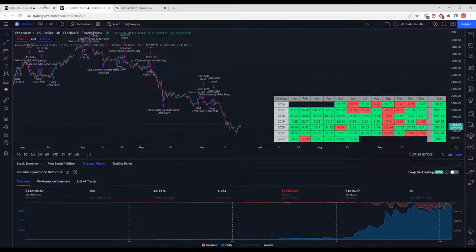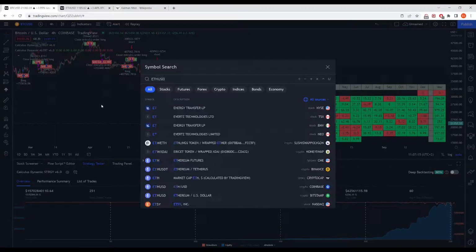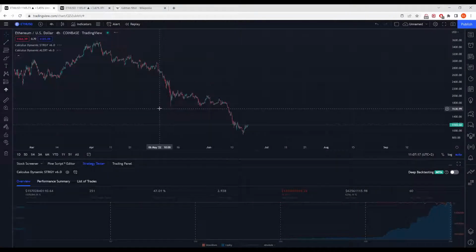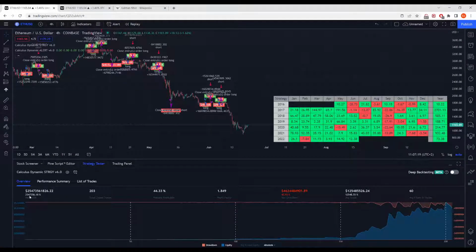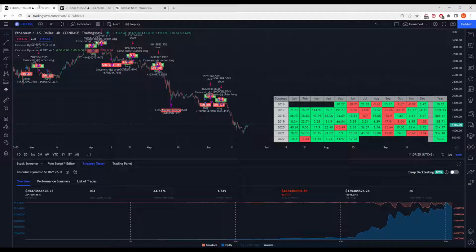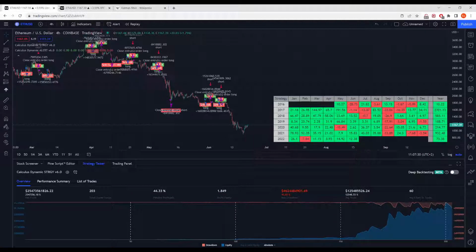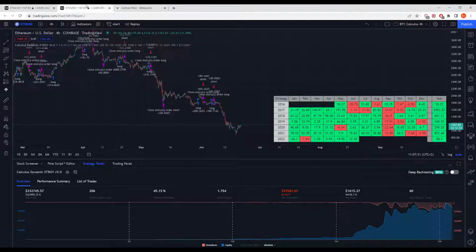We would have 41% drawdown, but at the same time, if I go here to the ETH USD from Coinbase, we can see that now we have 2.5 million and 45% drawdown. But the difference as well is that this year we will have a 73% win rate compared to 58. But yeah, it's a bit similar results.